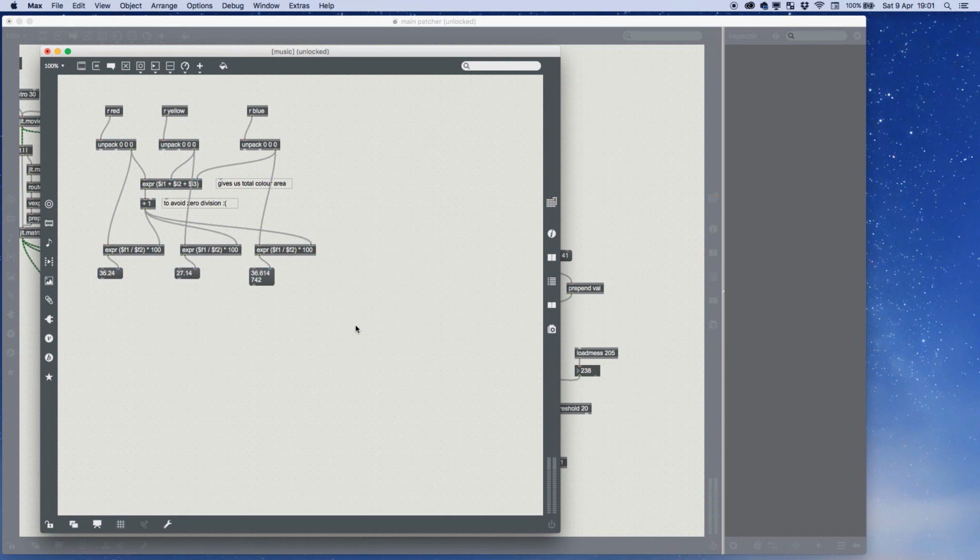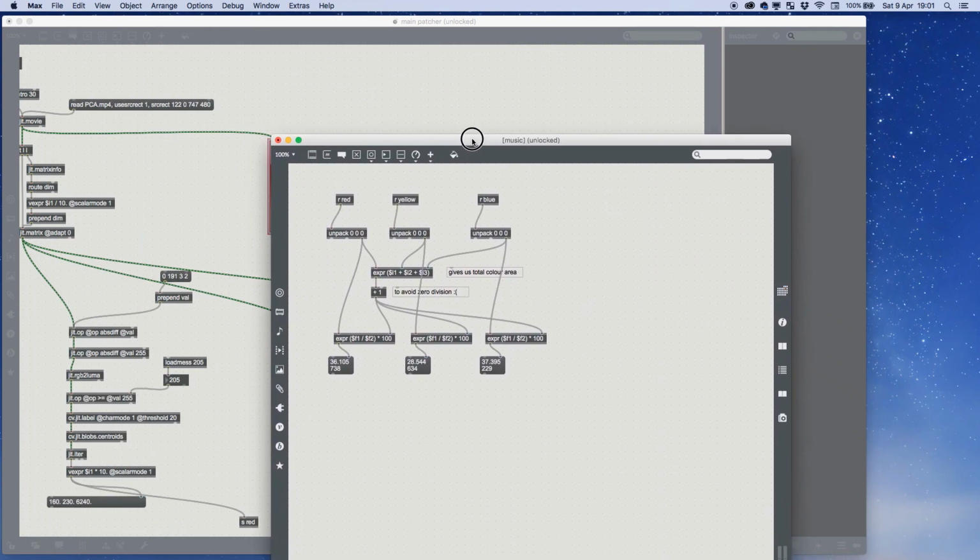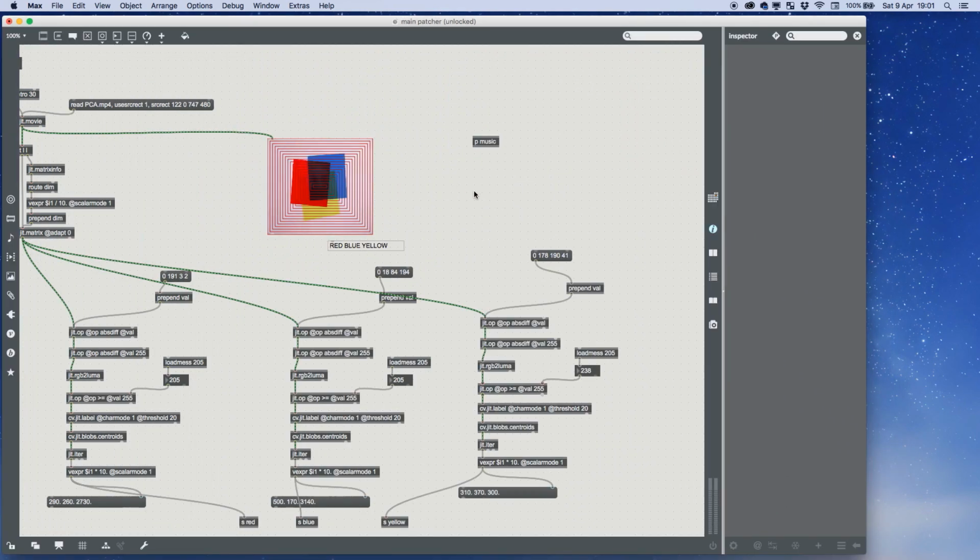But there's a quick look at how to get values out of multiple colors from a single video. I hope you enjoy it, and I'll see you in the next one.